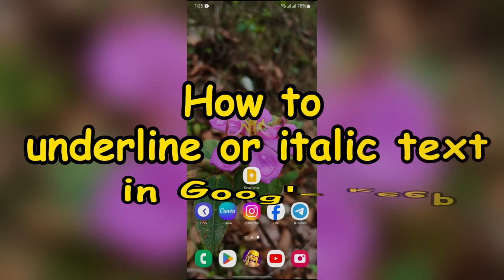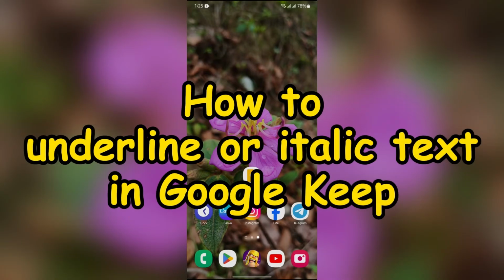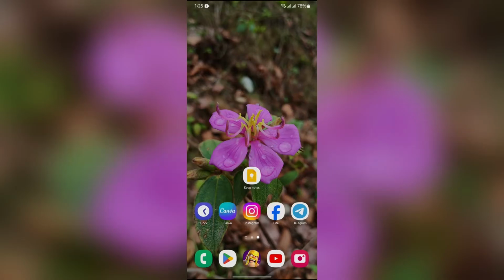you how to underline or italic your text in Google Keep. So without any further ado, let's dive right into this exciting video.